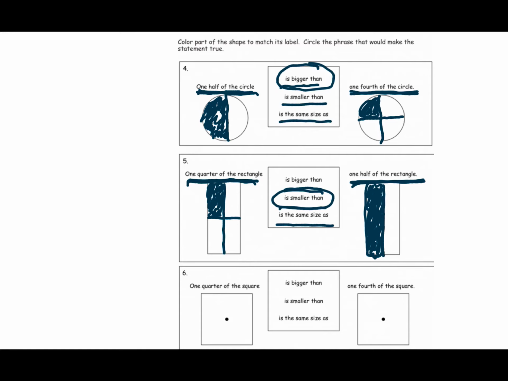Next, number 6, boys and girls, 1/4 of the square. So it wants me to divide this into quarters. Go from the top down, side to side, shade in 1/4. One quarter of the square, and the next one says, oh, this one said 1/4 of the square, and this one said 1/4 of the square.